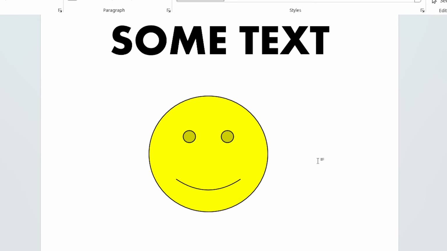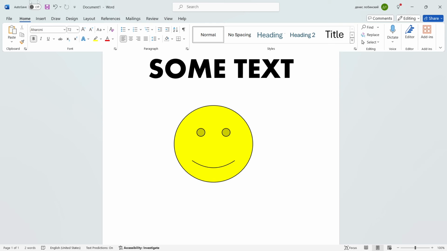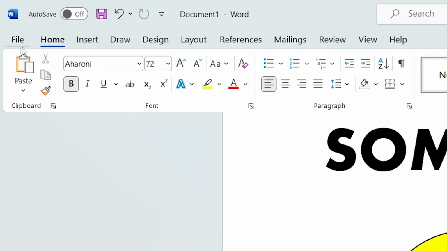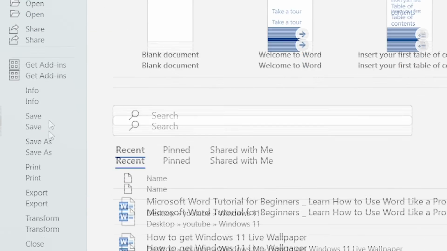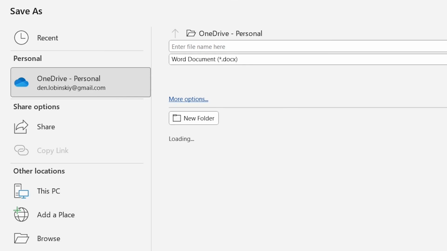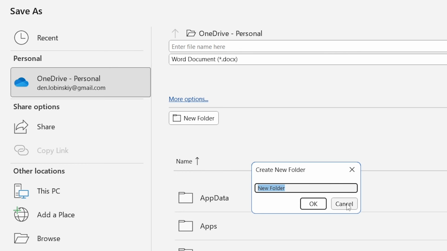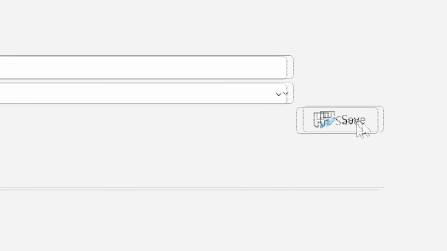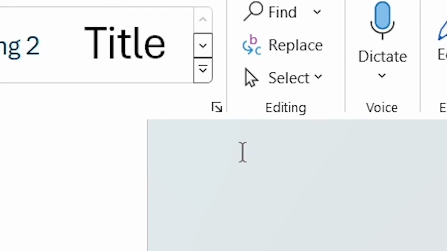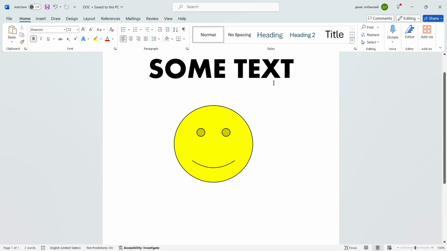Once you're happy with your document, it's time to save it. Click on File in the top left corner and select Save As. Choose a location on your computer, give your document a name, and click Save. Saving your work regularly is important, so make sure to hit Save often as you work.